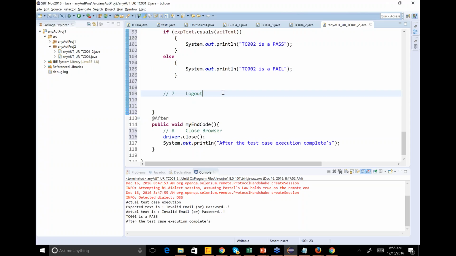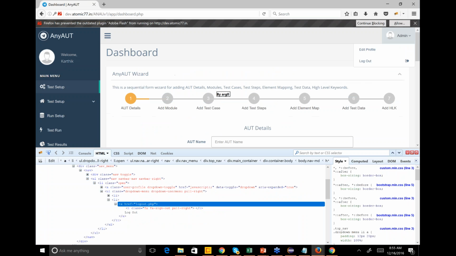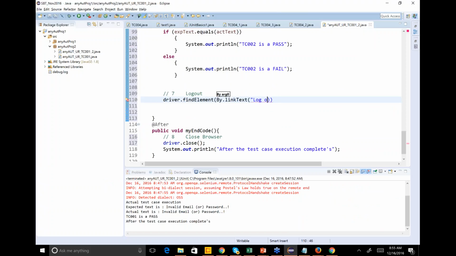And finally log out. How do we log it? Driver dot find element by dot link text, and the text is log out. Let's make sure. What is the text? Log out. O also is uppercase and double quotes dot click. All right. So now we are logging out at this point in the second test case.